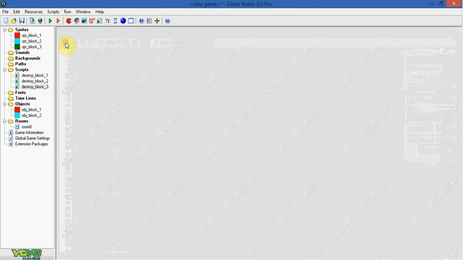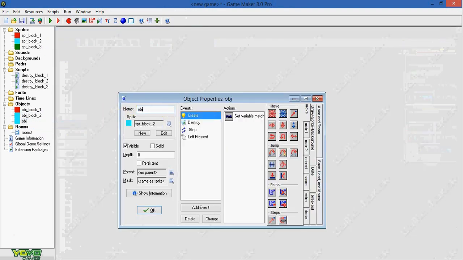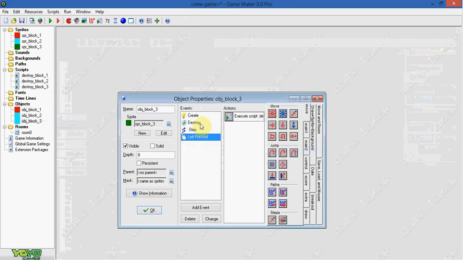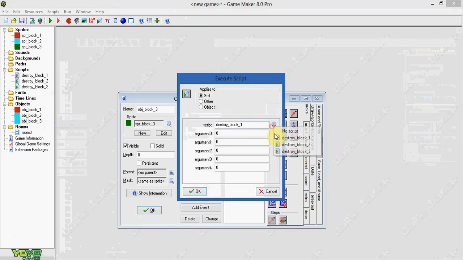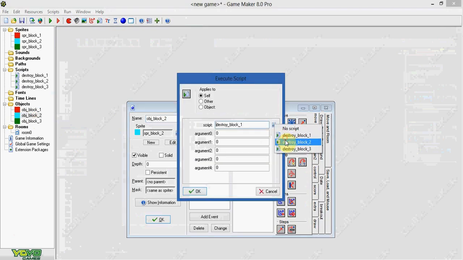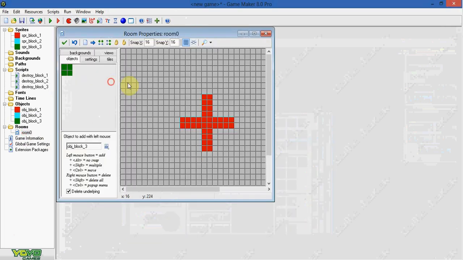Now I haven't created the block 3, so that's why that's coming up. So create obj block 3. Give it that in here. Destroy, when left press, destroy block 3. Destroy block 3. Destroy block 2 and destroy block 2. And it is that simple.